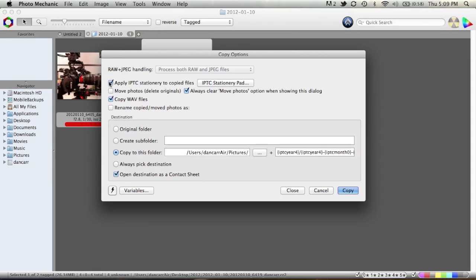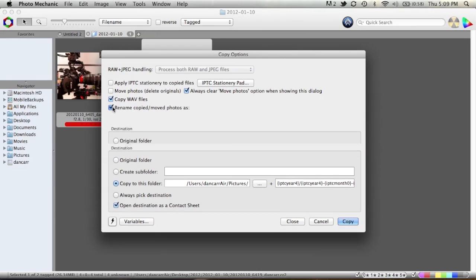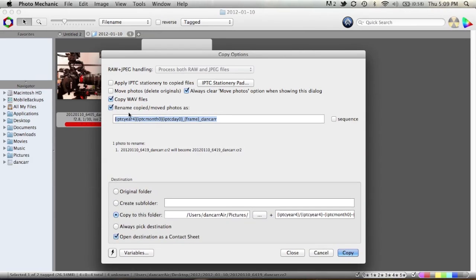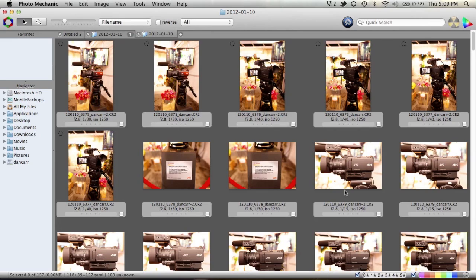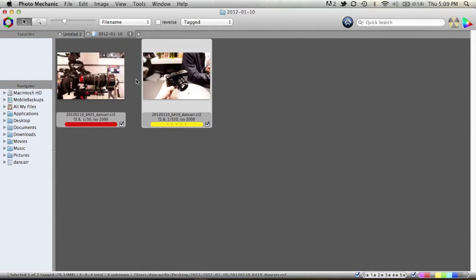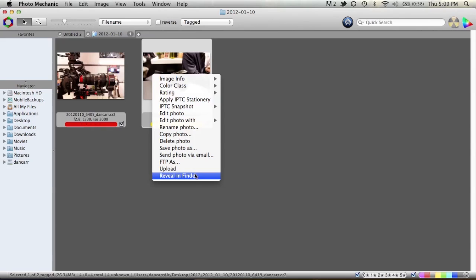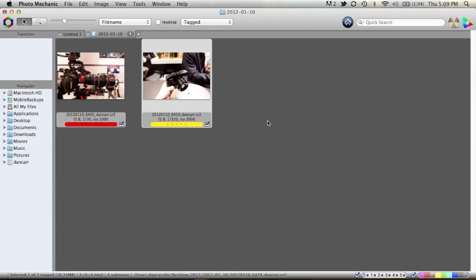And we would make sure this is not checked because we don't need to add any more IPTC stationery, and we don't need to rename things. Here I have some renaming options, but we already renamed them on Ingest. So basically this would just be copying these photos over into this folder, and then you would do the exact same as we did before. You would reveal in Finder, and then you would just import that new folder into Lightroom, which in this case would only contain the two good photos that we've already tagged.